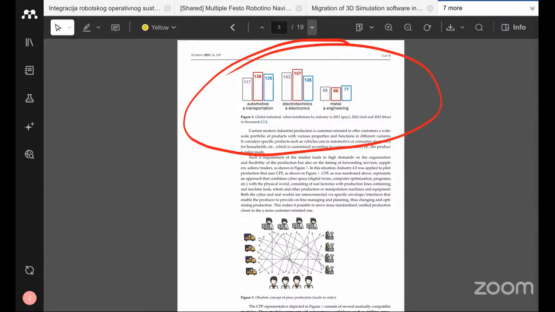See, this figure is showing global industrial robot installations in 2021, then 2022 and 23, in gray, red, and blue. This graph is showing the global industrial robot installations in three different colors: red, green, and blue. And in thousands, right? First one is automotive and transportation, then electronics and electrotechnics, then metal and engineering.